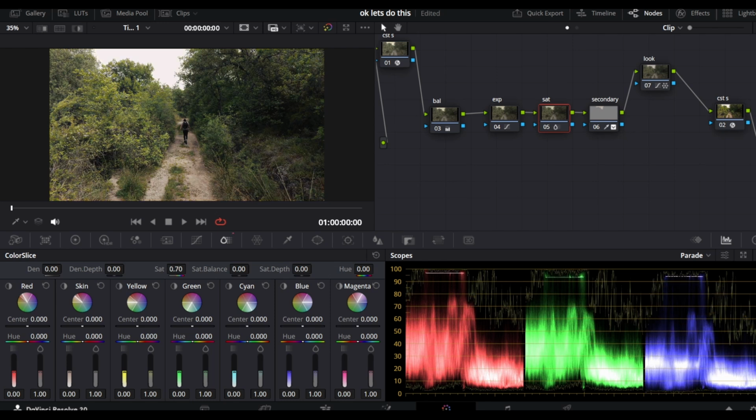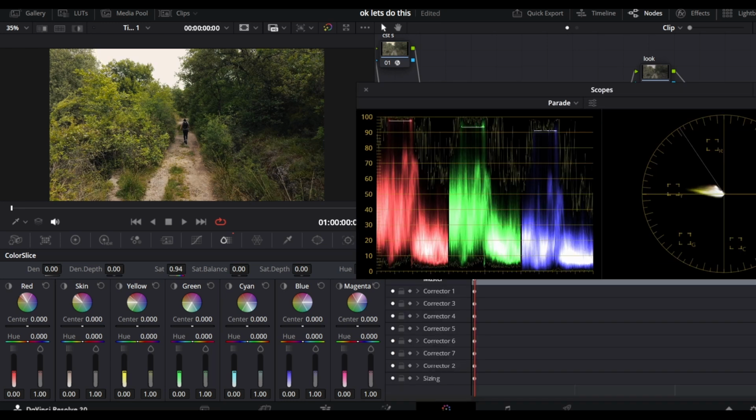Finally, saturation. Use color slice. Desaturate first to see where you are. Then use the density slider to loosen it up. Let the colors breathe rather than fight each other.